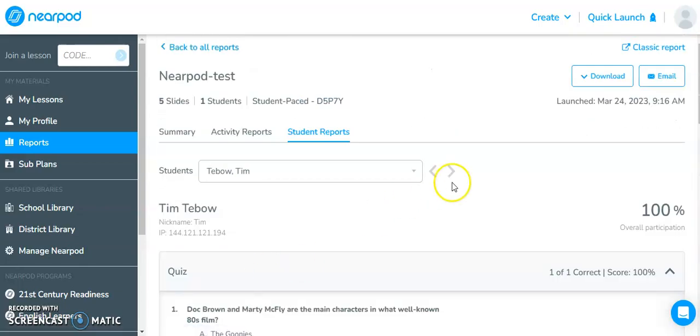On any of these, you can download an Excel version of this, or you can email a copy of it to yourself. Once the students have participated in one of your sessions, the reports are generated pretty quickly. So if you want to look at it right after a Nearpod session, give it a few seconds, refresh your screen, and the Nearpod report should be available for that particular lesson.